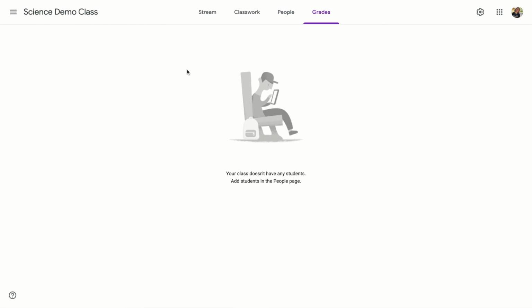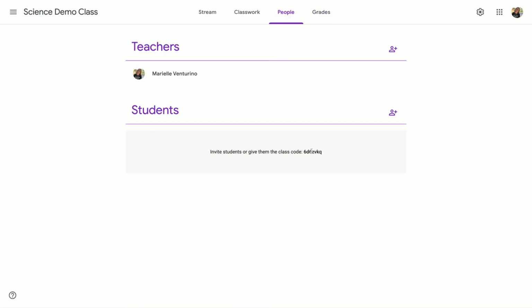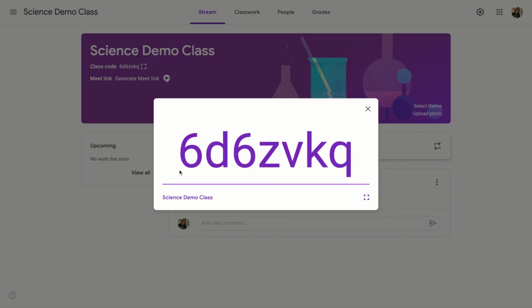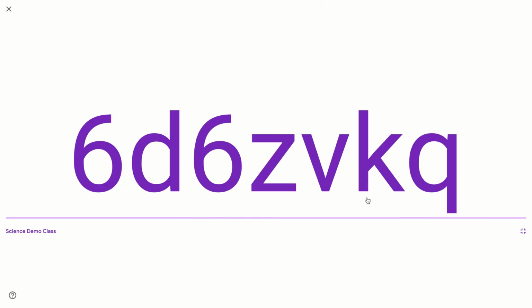When we are in person in class, another way to have students join, so instead of having to type this and present it or type in students individually, over here in Stream in class code, there is this display option. So if I click display, it makes it nice and big. I can make it even bigger, which means all students are able to see this. They're able to type it in onto their device and join that class.